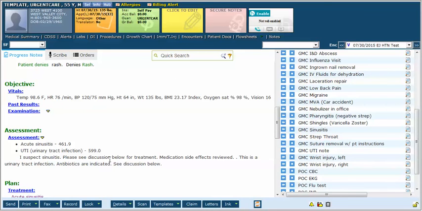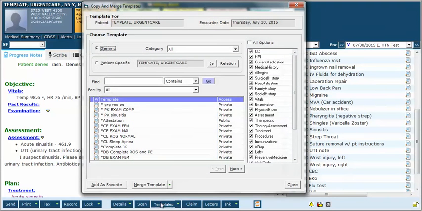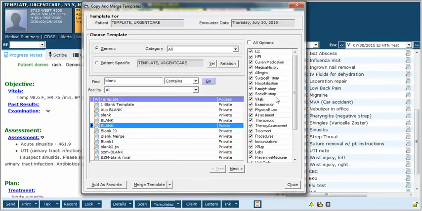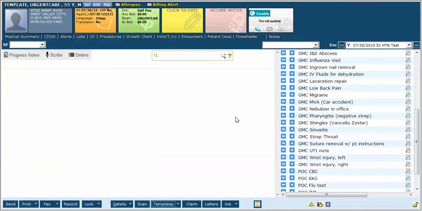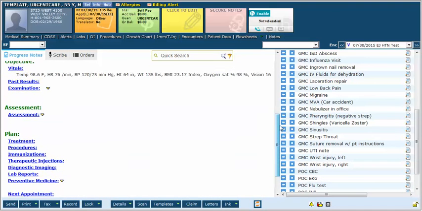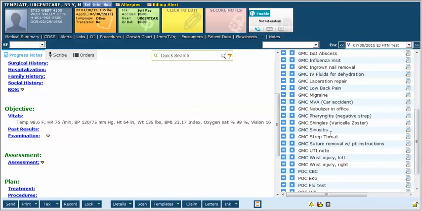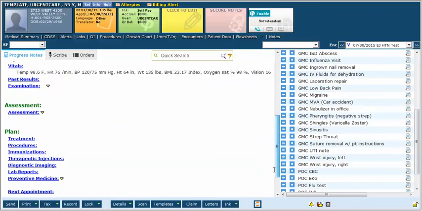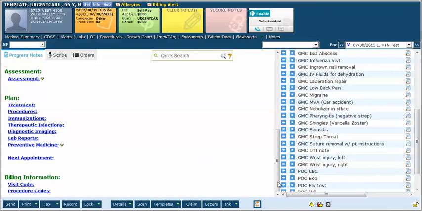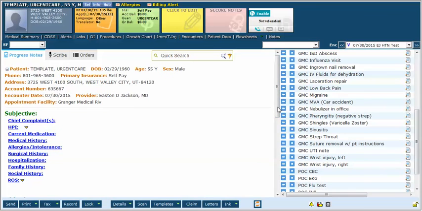To do so, we're going to do the same process. Go to templates, search for the blank template, and we're going to overwrite everything except vital signs. I'll uncheck that, select the green caret, and copy. I answer yes, and now you can see the entire progress note is overwritten and is blank except for the vital signs because I unchecked that and I wanted it left alone. This is one of the most common ways that you can use the blank template to save yourself some time when you need to remove all or parts of a progress note.